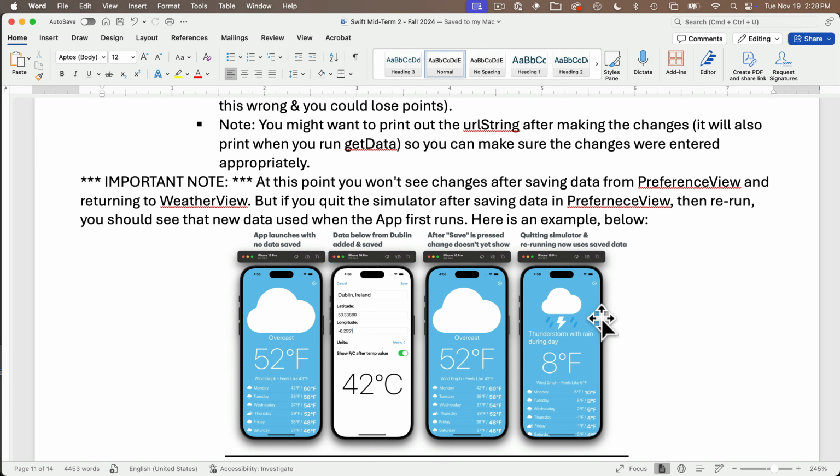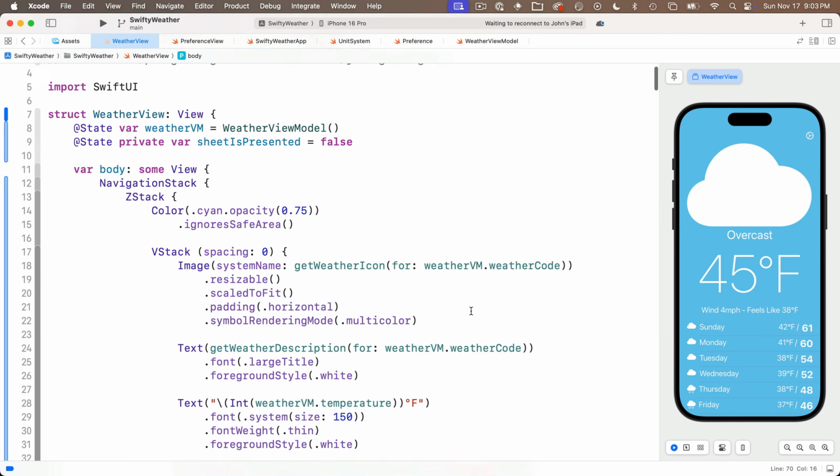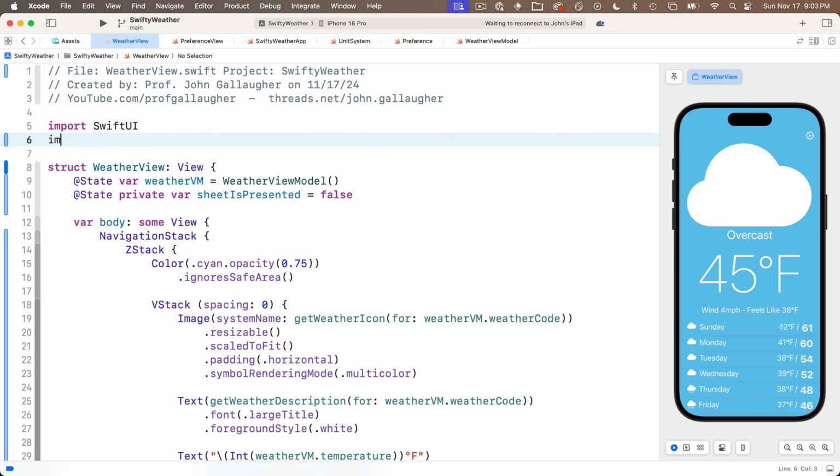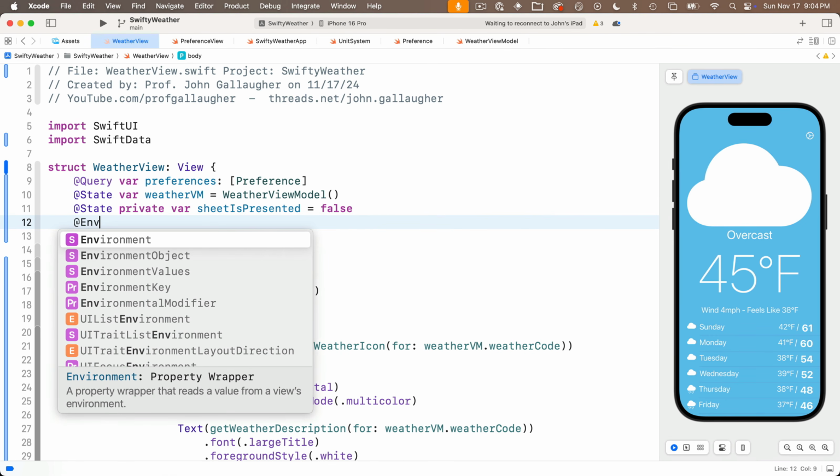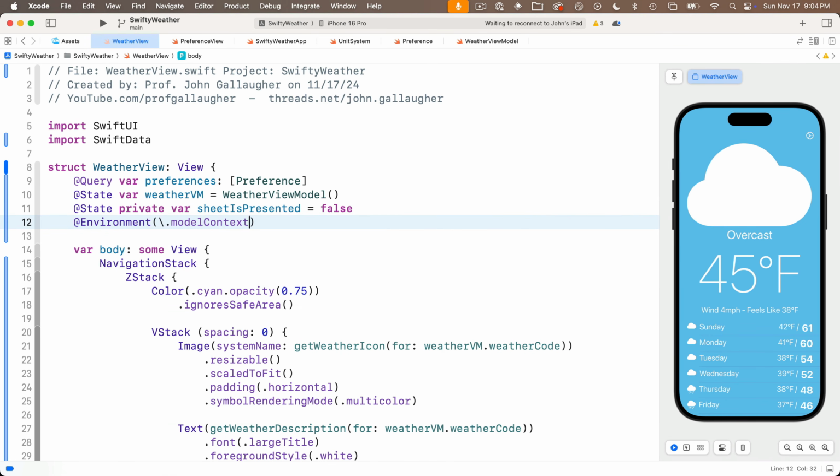So let's go ahead and build this up. So back in Weather View, let's set things up SwiftData style with import SwiftData, and then to query things, we're going to add an @Query var. We'll call this preferences, and this is going to be in between brackets Preference, because this is going to get back an array of preference data, although we should only get at best a single value. Now also to use SwiftData, we want to say @Environment, and in between parens pass in \.modelContext, which is a private var we always call modelContext.